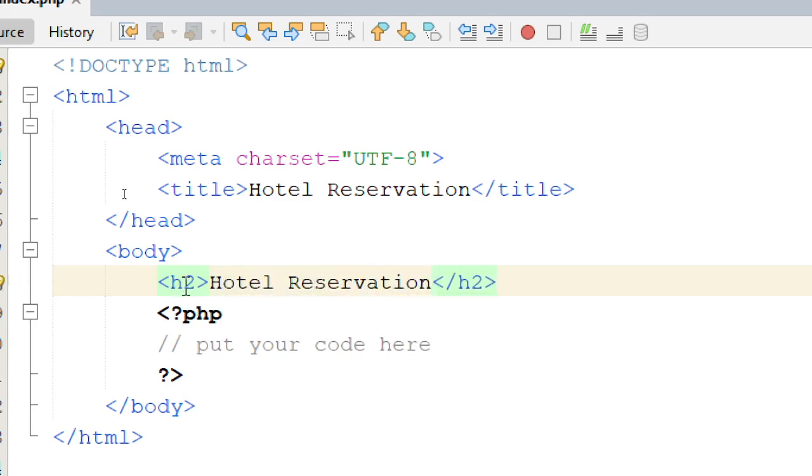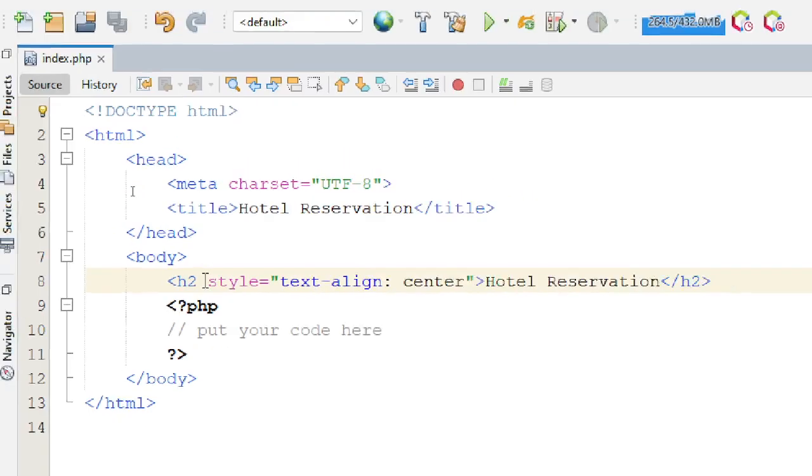Okay. I'm going to give a style, and I'm going to make it centered. So I'm going to say inline style. Text align, and I'm going to say center. Okay. So this is how it's going to look.